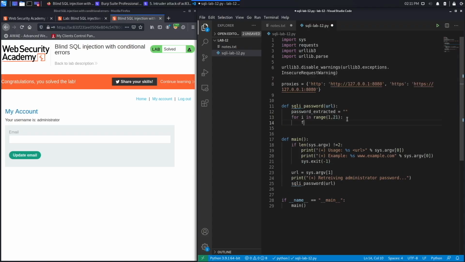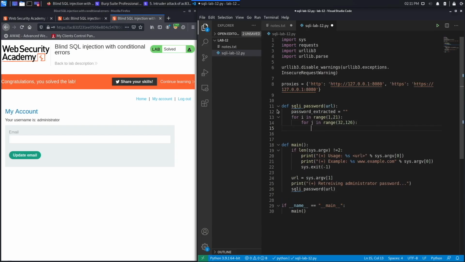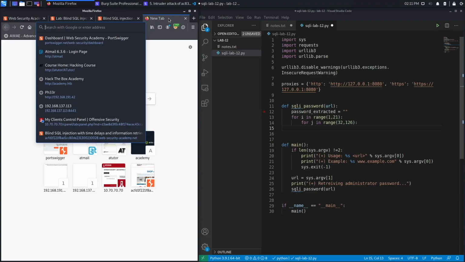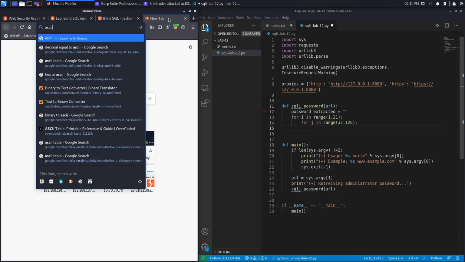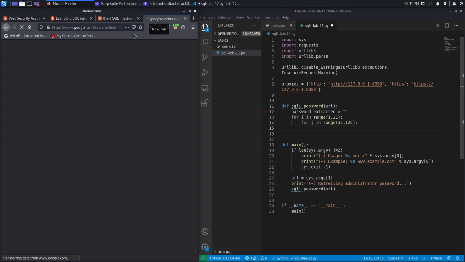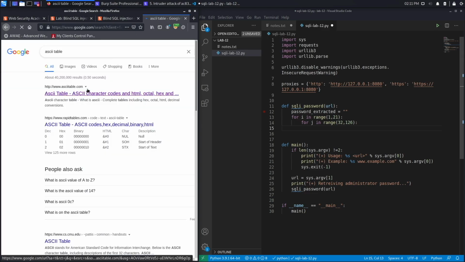Okay, and then I'm going to say for j in range 32 to 126. I'm using ASCII characters over here. We've explained that in the previous lab. However, if you haven't watched that video, I'll explain it again. So let's Google ASCII table. Click on it.